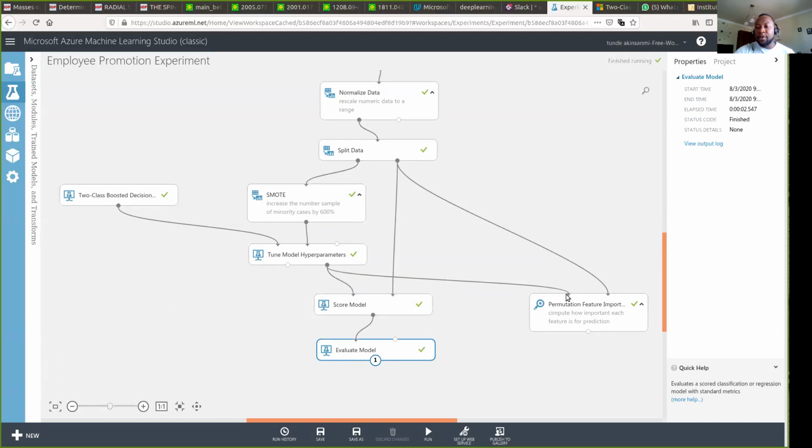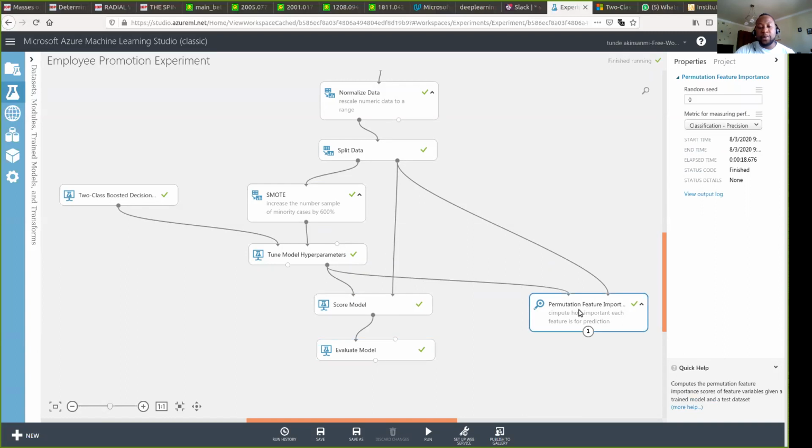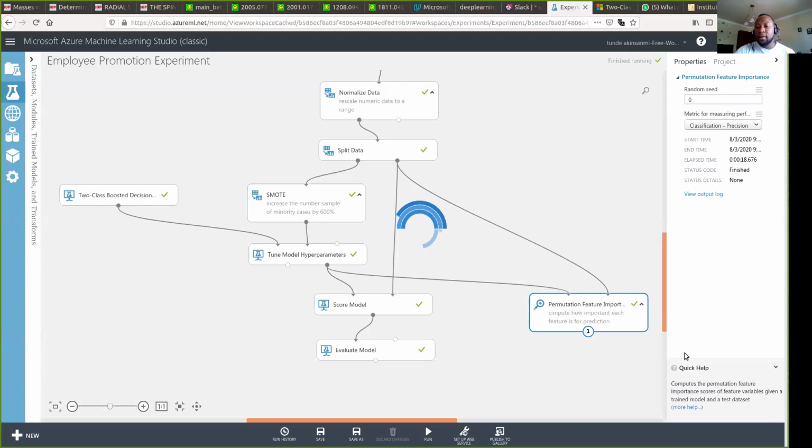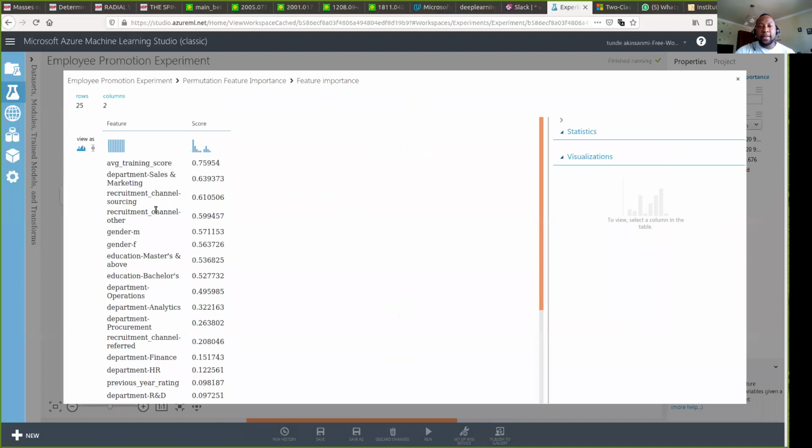Another interesting thing that can be done is to see which of the features are actually most important in predicting which class it belongs to. If I show this, visualize, you would see that the average training score is the most important in actually predicting whether an employee will be promoted or not. Next is the department belonging to the sales and marketing department. The feature of people belonging to this department is important in actually figuring out if one is promoted or not.